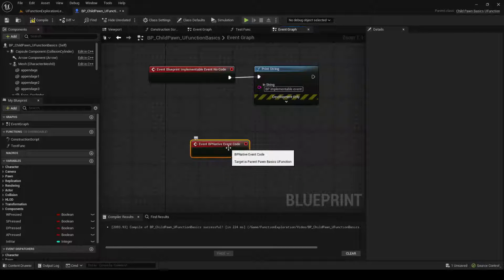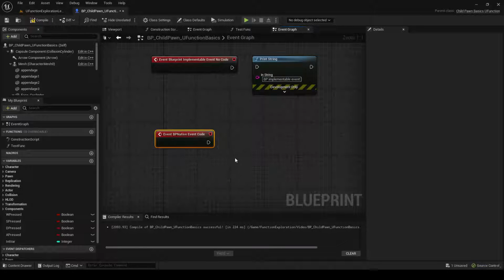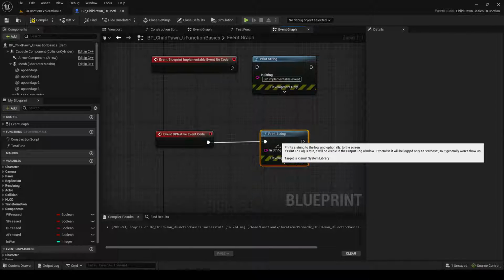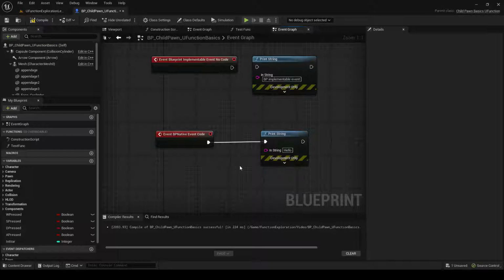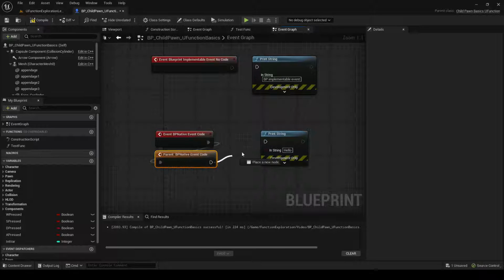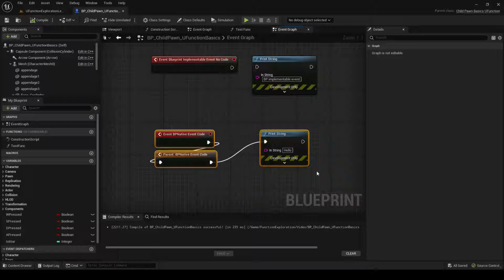So here we call the BlueprintNativeEvent. Overriding this means we're not going to execute the code on the C++ side. So if we were to print string, this would not execute any C++ code. If we wanted to execute the C++ code and do this, we can right click on the function and do add call to parent function. And so in this way, we're kind of overriding the function.